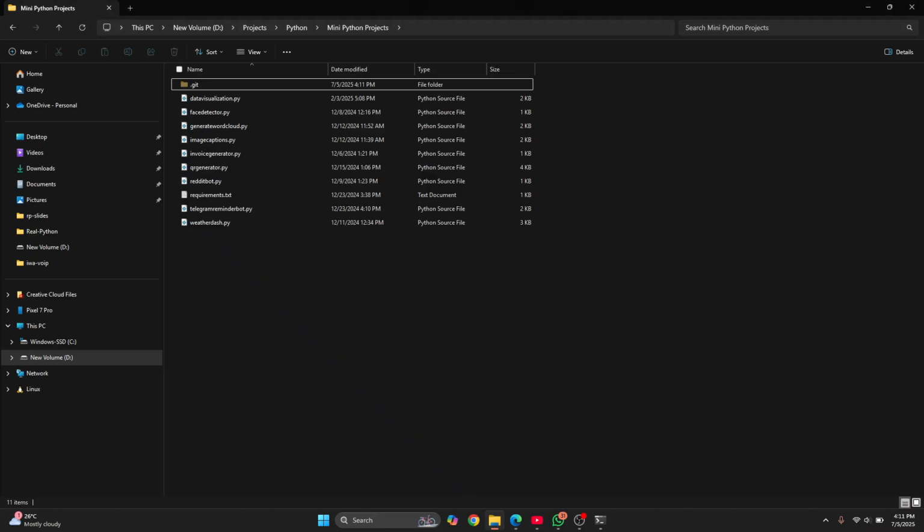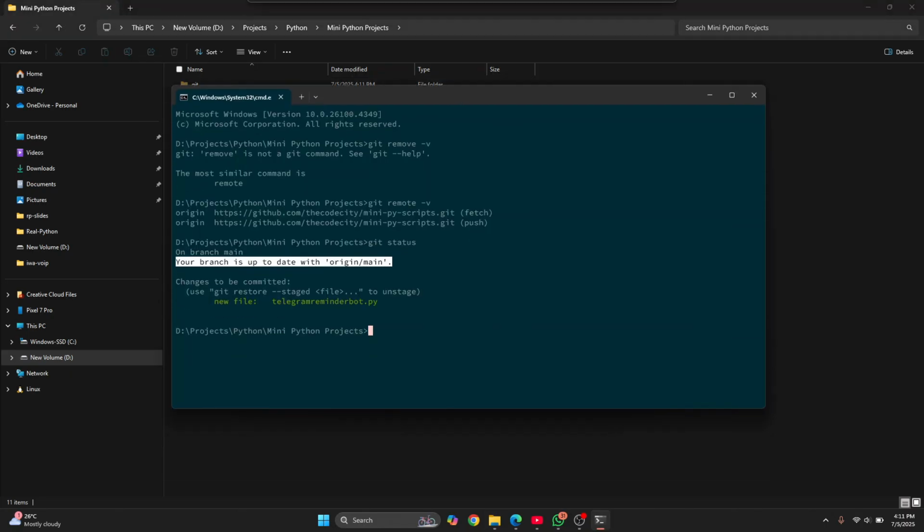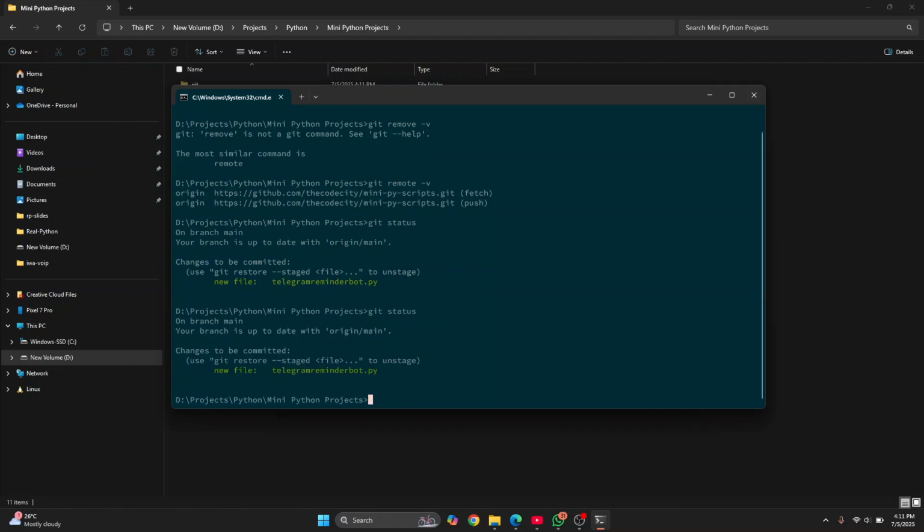So first, what you need to do is you need to make sure that you are pushing a new branch. So if I do git status, as you can see, I'm on branch main, and you want to send PR to main. So if you push to main, you will not be able to send PR. So you need to push to another branch, and then you can send a PR to main.